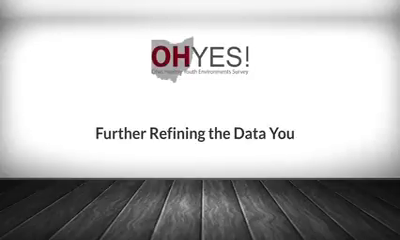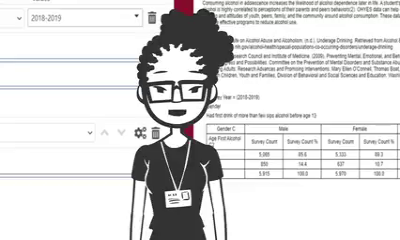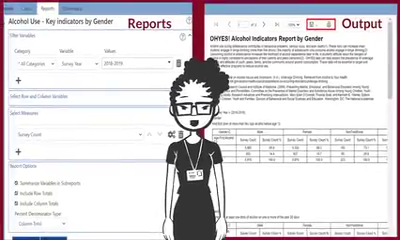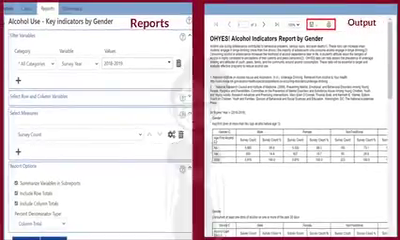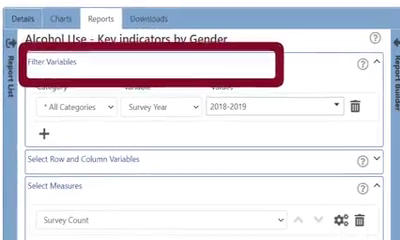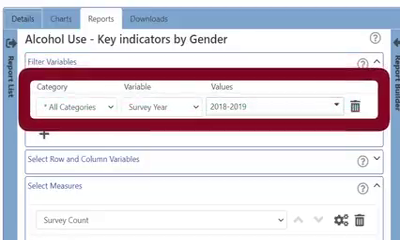further refining the data you want. Now that we have a report run against the database, let's look at 2 things: how we can further refine the report and what we can do with the data once we have it. This screen shows the Report Builder and the output panes. The Filter Variables section in the Report Builder is the one you probably will use most frequently. For each variable filter, there are 3 criteria that need to be specified.